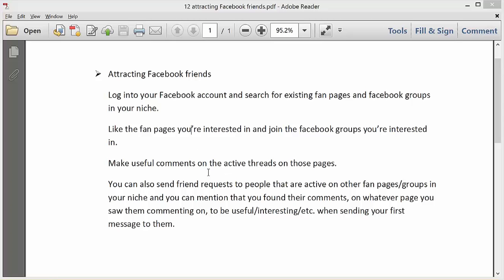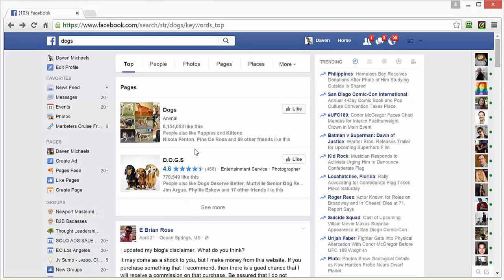Make useful comments on the active threads on those pages. You can also send friend requests to people that are active on other fan pages and groups in your niche, and you can mention that you found their comments on whatever page you saw them commenting on to be useful, interesting, etc. when sending your first message to them. So let me show you what I mean by this.